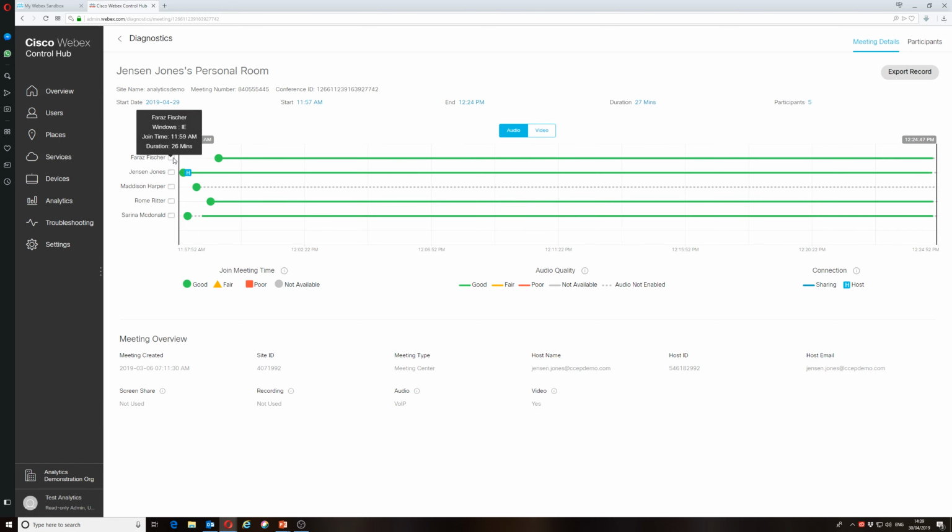What we can see in this ladder graph is a timeline of how the meeting happened. We can see the people that joined. We can hover over and see the means by which they joined. We can see the time that they joined, and whether they had a good join experience. We can see very quickly, just by looking at the color of the line, the quality experience. This particular meeting, we had good quality throughout.